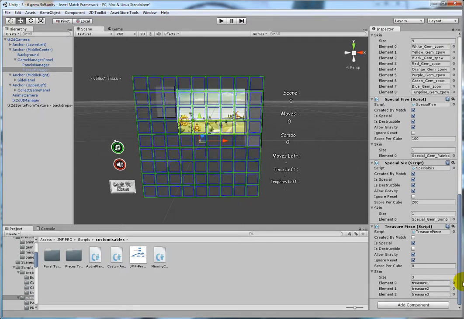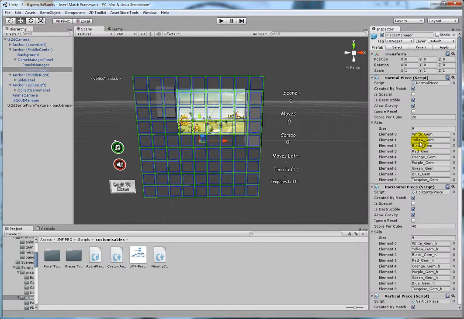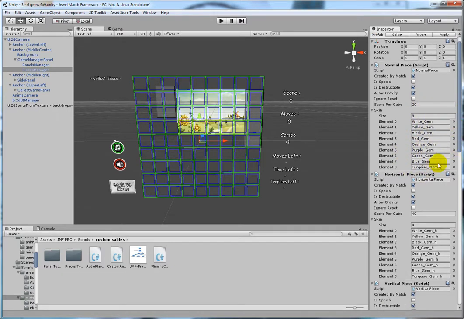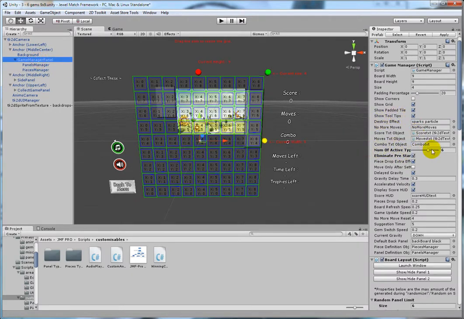Hopefully you understand that. And the size of the pieces are still fixed at 9. You can actually add more, but in the game manager panel, this num of active type, I tried to make it dynamic to follow how many skins you have defined, but they won't allow me to do a slider with a dynamic. So if you want to change this, you have to delve into the game manager script. So my current static limit is 9.